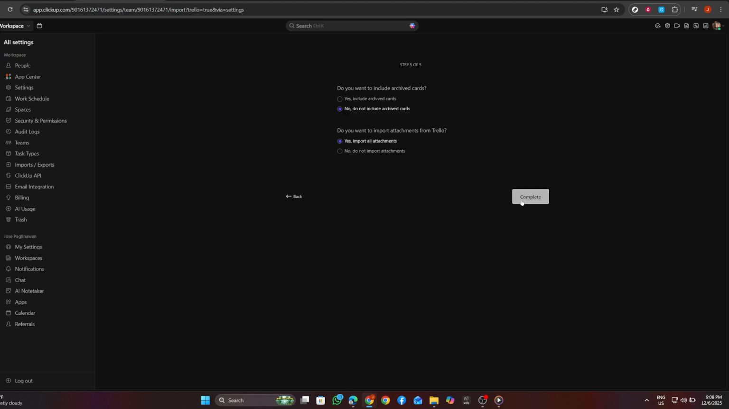The import will run in the background. Larger boards or many boards at once can take a while, so feel free to let it process and check back. When the import finishes, head to your chosen space and verify that your tasks, lists, attachments, comments, and due dates are in place. If anything looks off, adjust your ClickUp views or statuses to match how your team works.